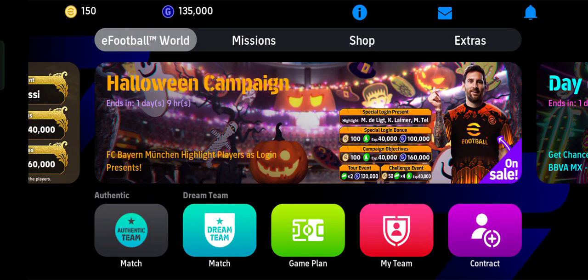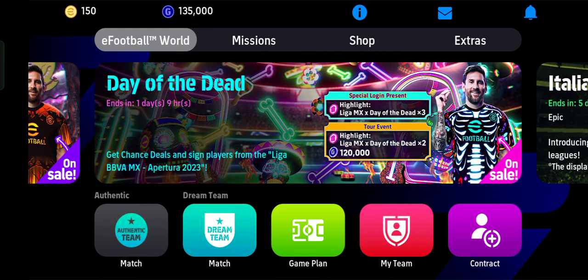Today I'm going to show you how you can change play control in event of eFootball 2024. So you can play the match manually or automatically let the game play for you.